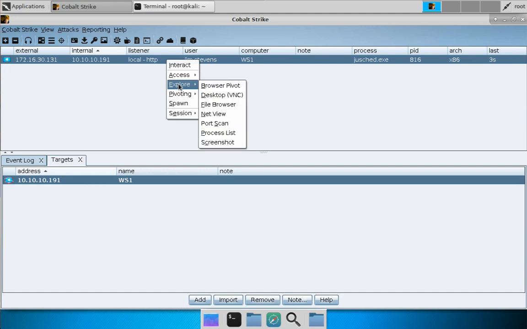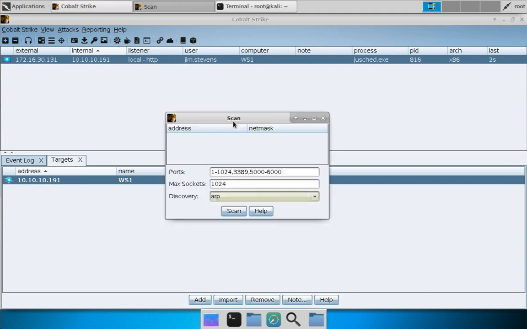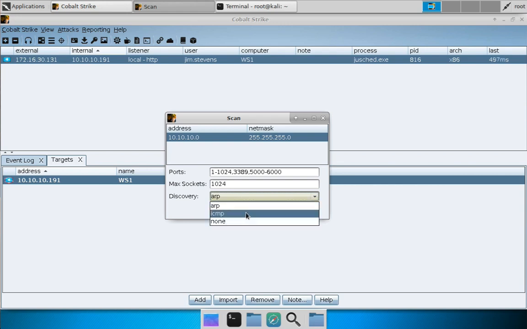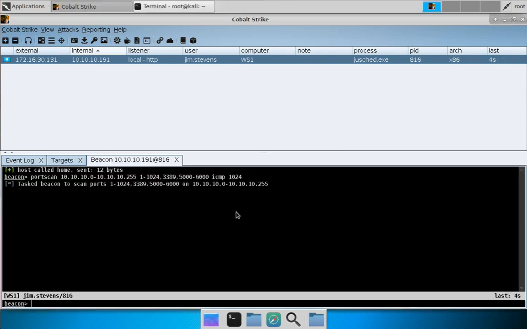Let's right-click, go to Explore, Port Scan, and this will open up the port scan dialog. And when our beacon checks in, we will get a list of networks that the target system resides on. Let's highlight this network, choose a discovery method, and press scan. And when our beacon checks in, the port scan tool is now off and running.